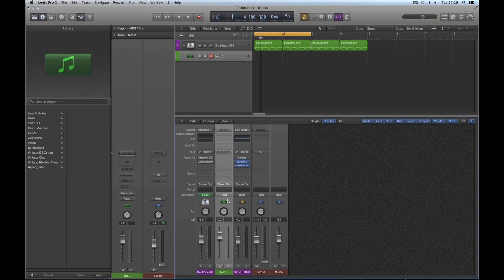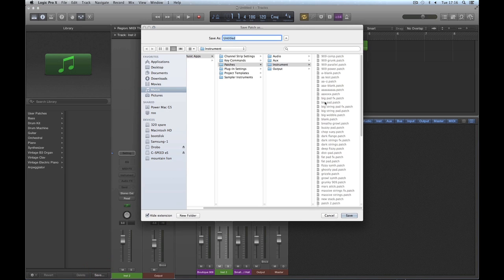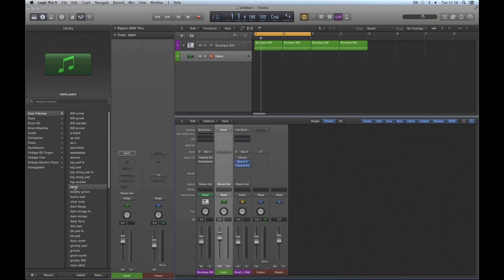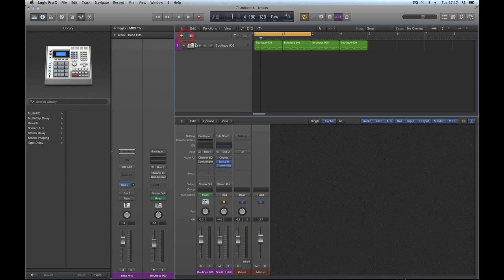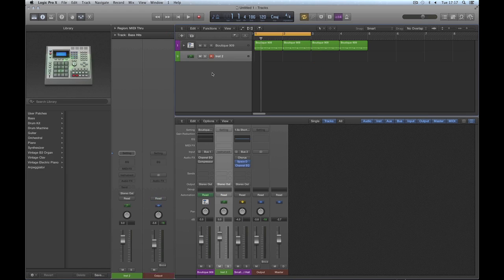Okay, now we go to the library with this highlighted and save it, and we'll save it as something like blank. Okay, I've already saved it as blank, so I'll overwrite that. Okay, now there it is in our library. So we right click on it and define that as the default. And then any time, I'll just delete that track. And then any time we create a software instrument track, Logic just creates a blank, sitting there waiting for us to choose what to do.